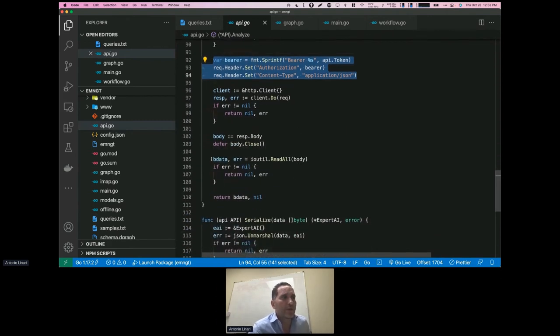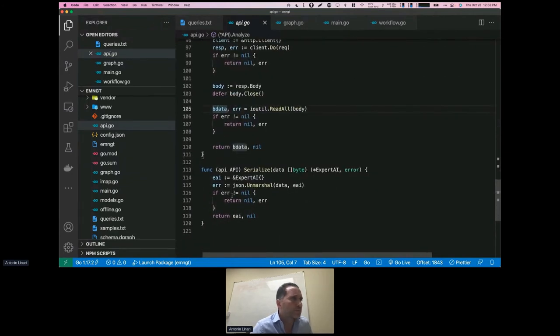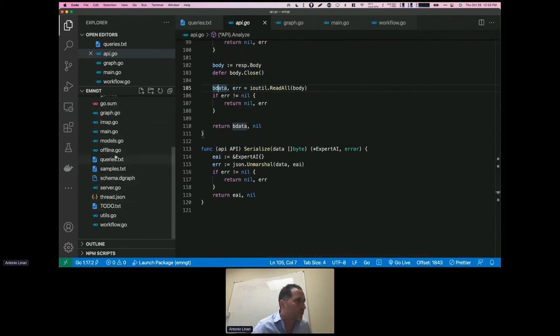Once we get the answer, here is the body. Okay, we receive a JSON, and this JSON must be serialized into an object. So what we need to do here is to use our model. I will show you the model.